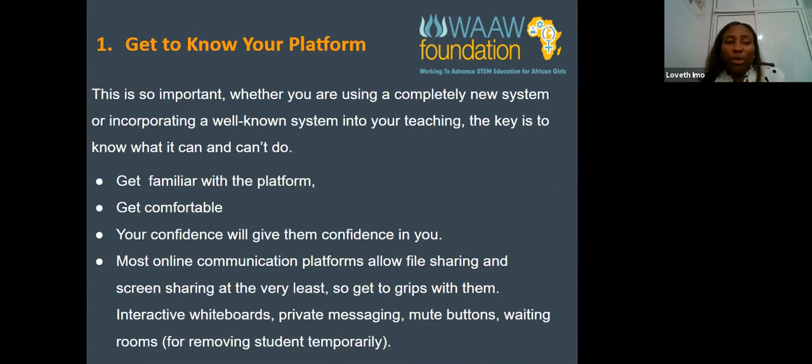So for getting to know your platform, this is so important, whether you're using a completely new system or a familiar system. The key is to know what it can and what it cannot do. Get familiar with the platform. Some you've seen teachers go from a low resource classroom to a highly resource classroom.